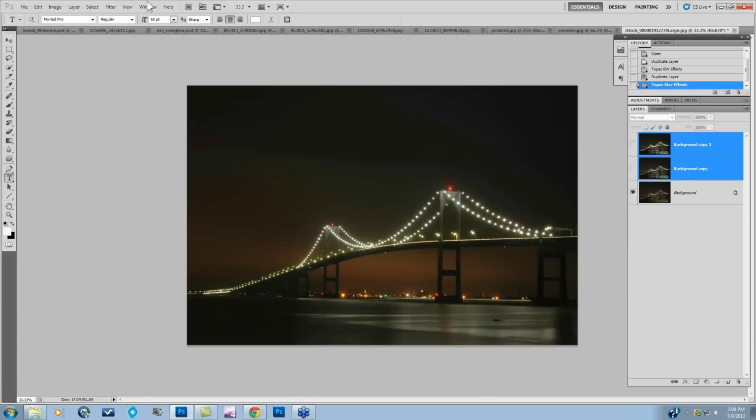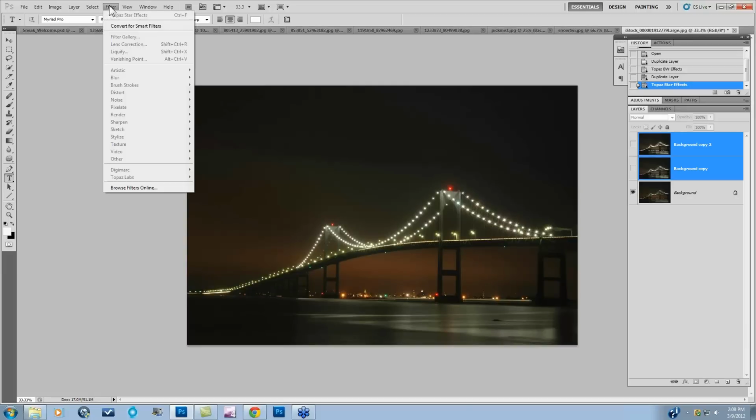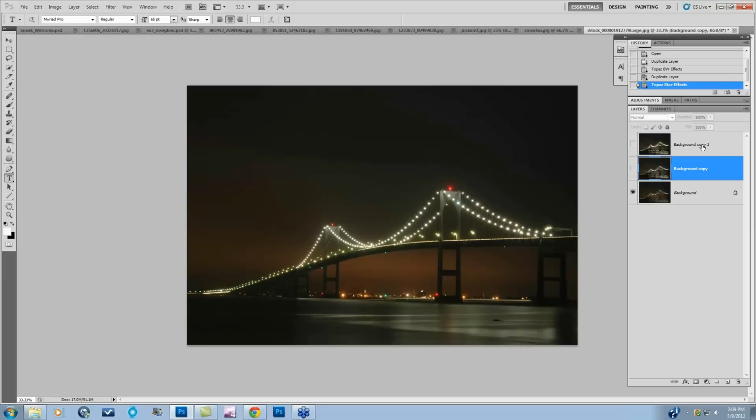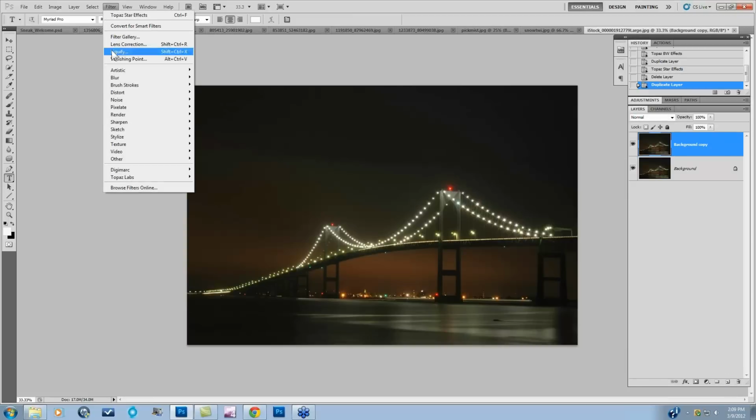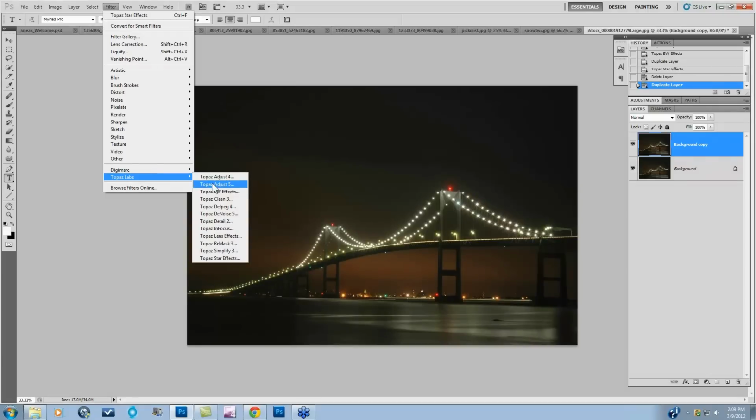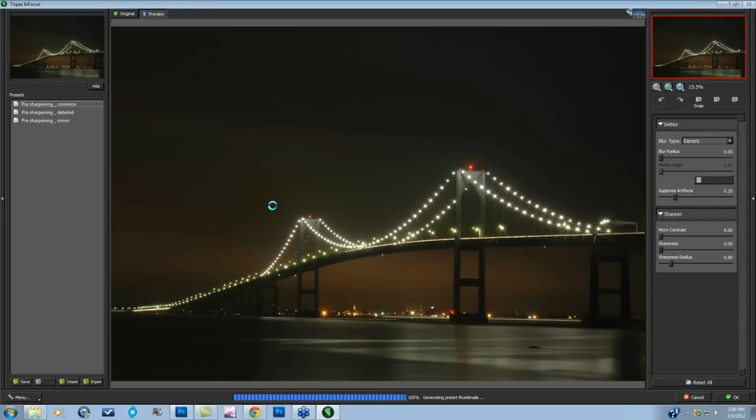My goal for this image was to just soften it up a little bit and just change the feel of it overall. That's one of the benefits of these filters, is to just change the feeling you get when you're looking at it and the feeling that the viewer is going to walk away with. It's very simple to do that with our presets, and that's what I want to show you here. Let's make a background copy and go into our filters list, Topaz Labs, Topaz Black and White Effects.